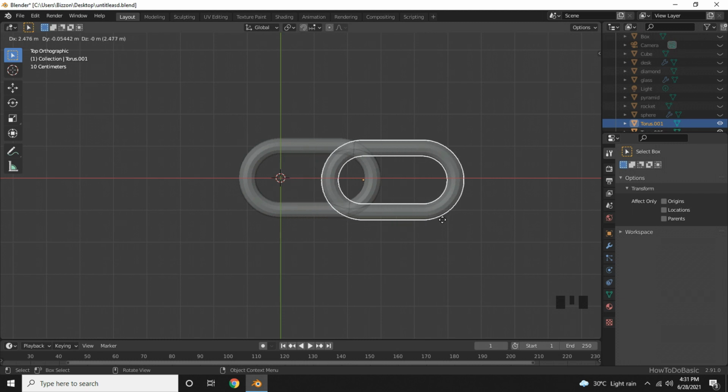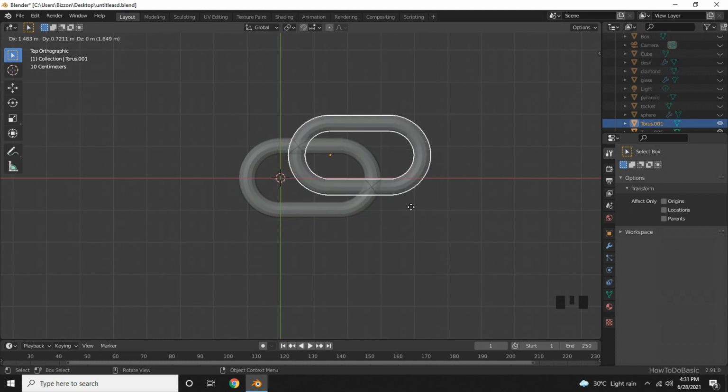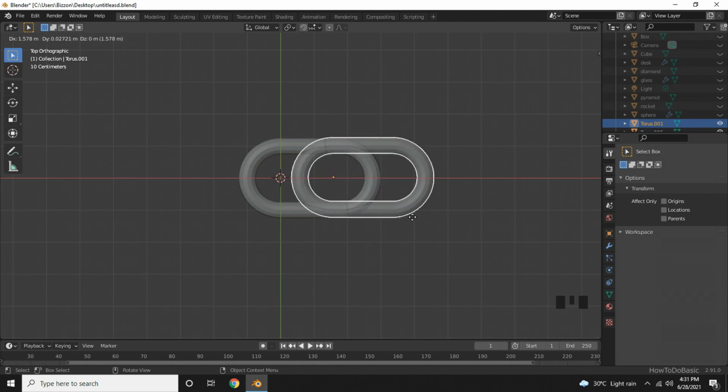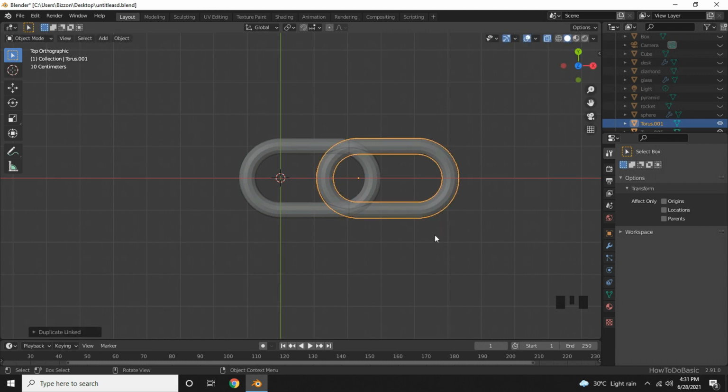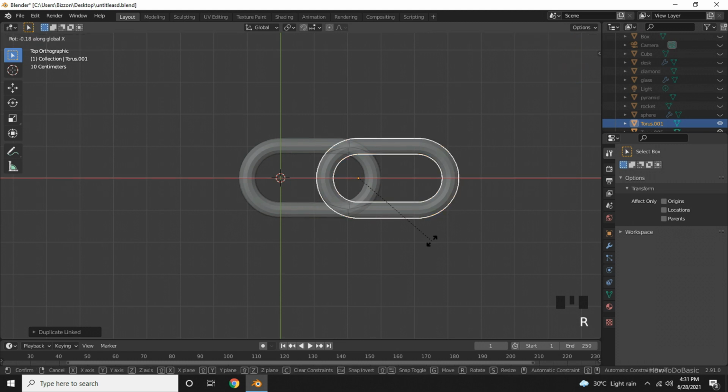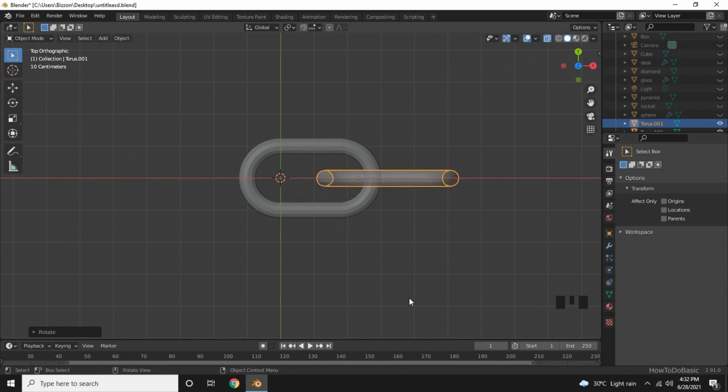and move your mouse. If you need to move it in X direction, just press X and move your mouse slightly around here and click on the left mouse button to confirm. Now let us rotate the second link by pressing R and X to rotate it in X axis. Slightly move your mouse, or you can just type in 90 and press enter.